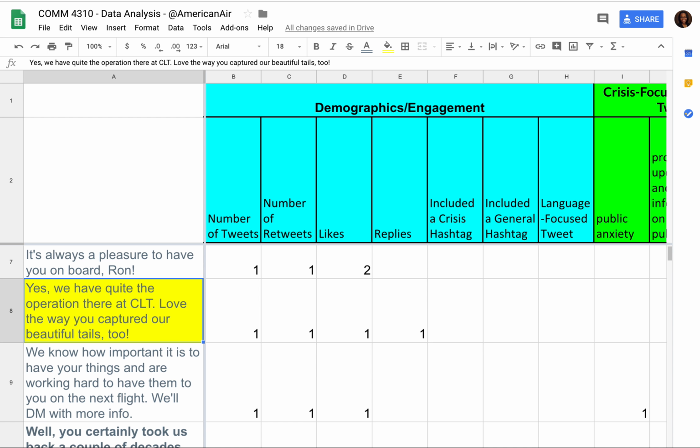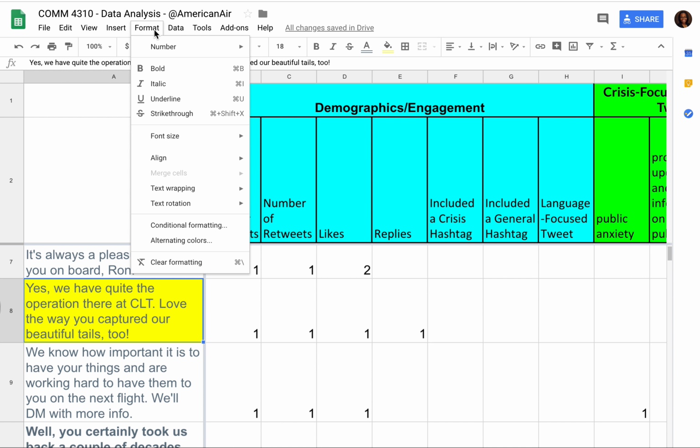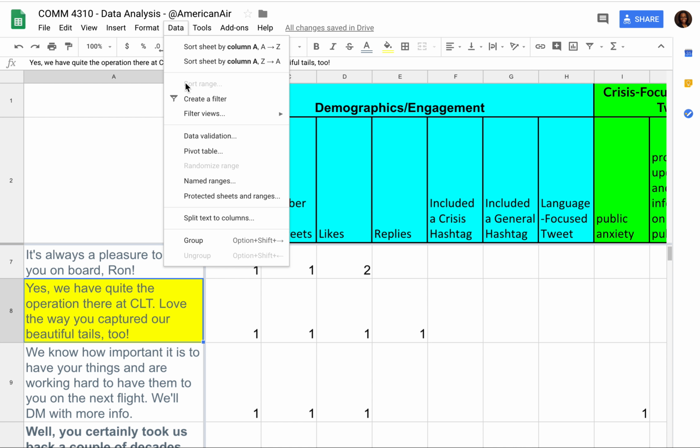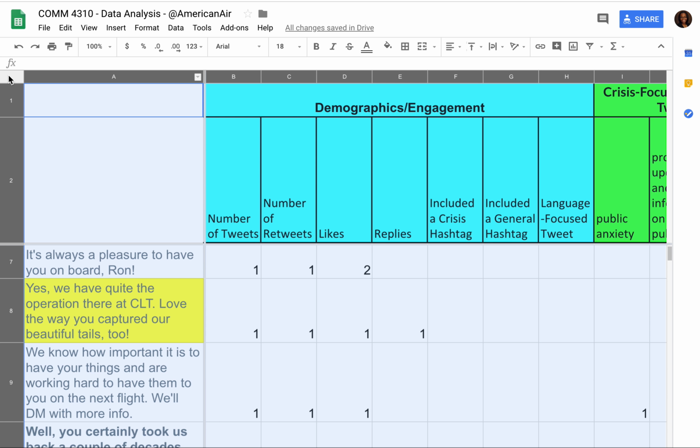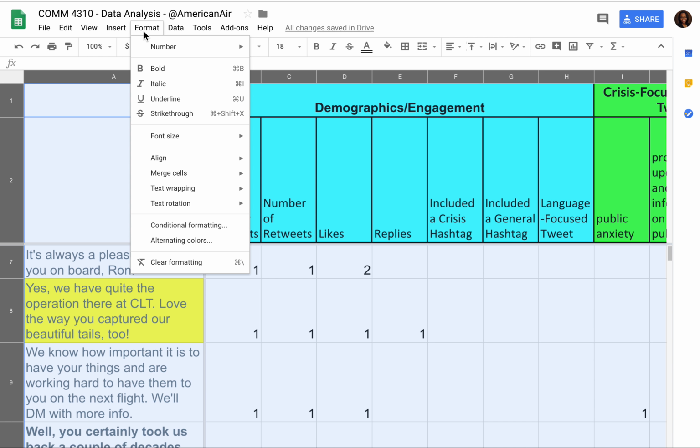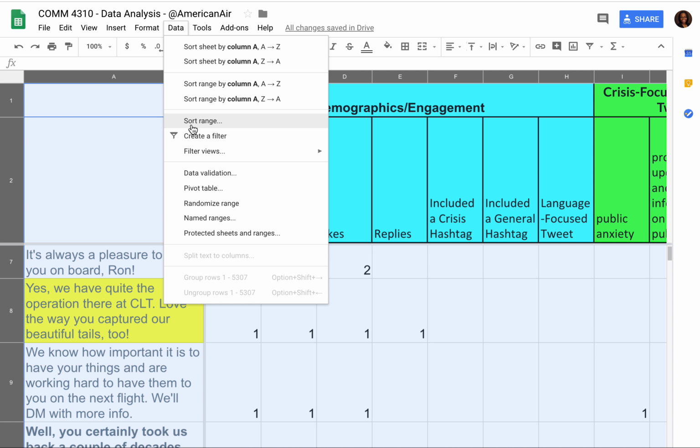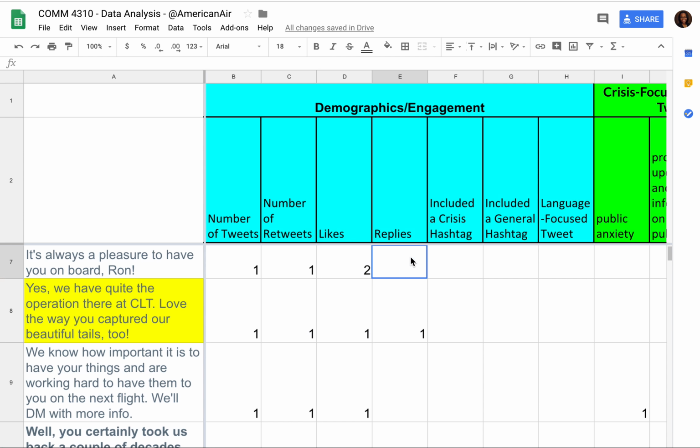Again, I highlighted everything by selecting the box in the upper left-hand corner, and you can only sort range after you select everything. For example, I do not have anything selected. I select the box in the upper left-hand corner, and then I go to Data and then Sort range, and now it is available.